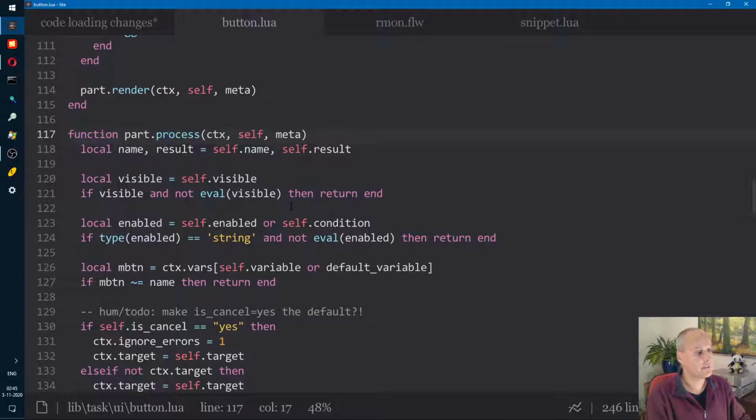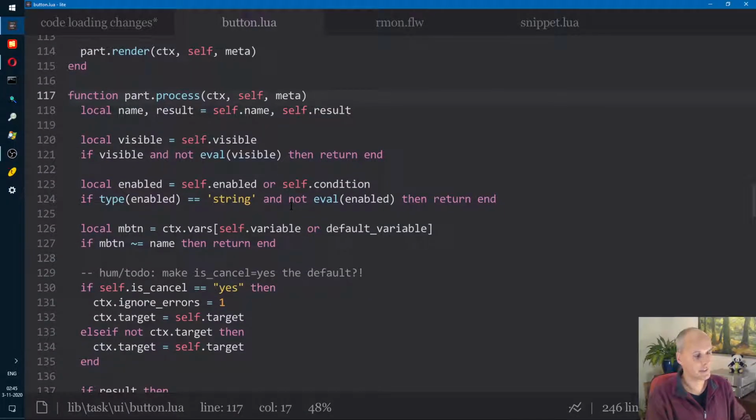So this actually means that require D helps with minimizing code loading. As you can see in this simple button part, the escaping code won't be loaded, won't be required during processing of the step where this particular part plays a part in.